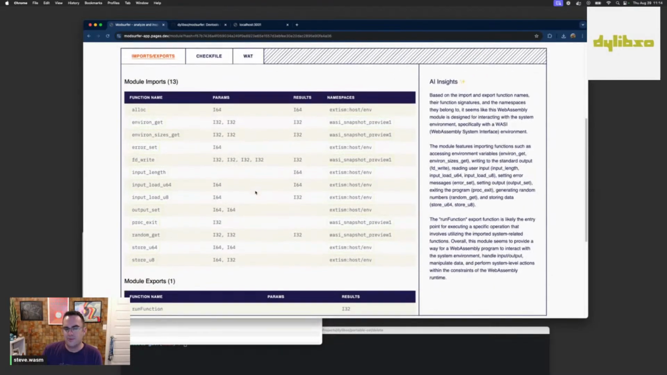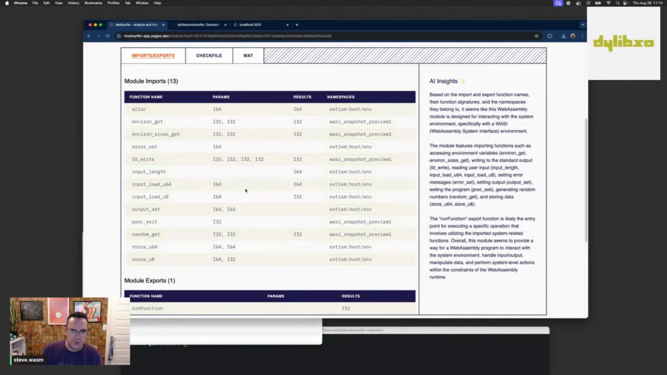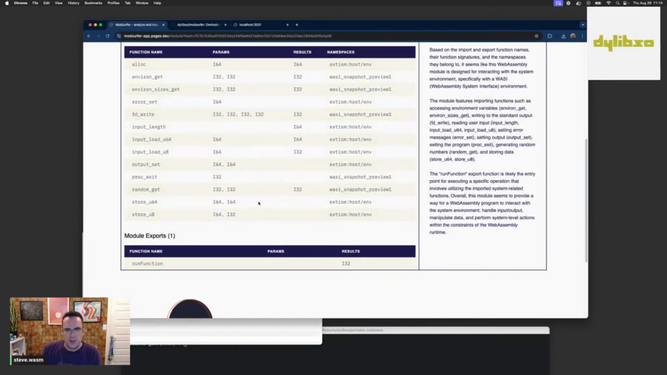And this is really handy if you encounter an issue and you're like, well, I didn't define that function. Why is it in here? Where's it coming from? You get to just see an at-a-glance snapshot of what the code is doing.